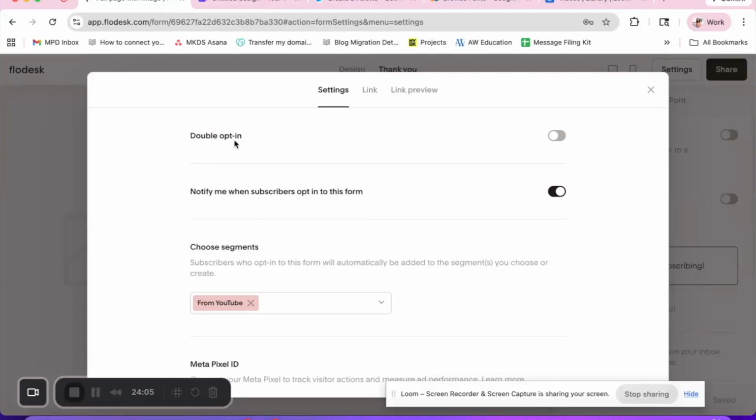In some countries, this is required. So be sure to look at your local email marketing laws, and you'll know if you need to do this or not, or otherwise you can leave it turned off. If you want to get an email notification yourself every time you get a new subscriber, you can turn this on.